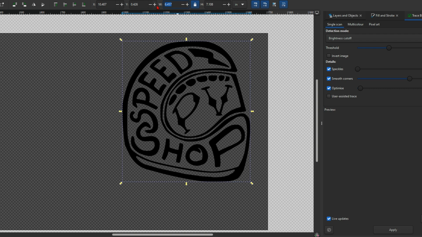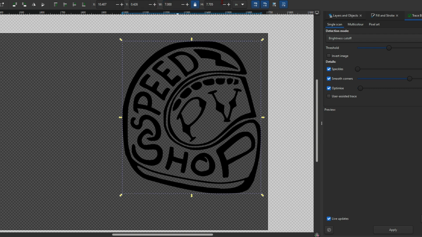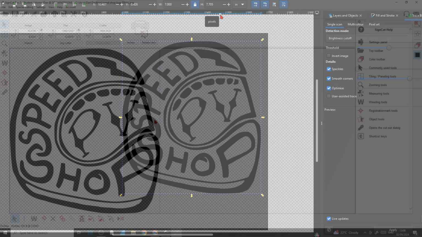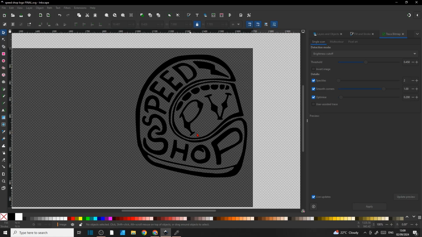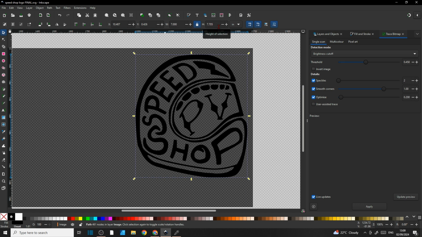Actually, let's just type that in. 7x7.5. Perfect. Right, let's send it. Now, you have just watched me resize that image and save it and send it to Linocut Pro 2. And if I just jump back to Inkscape, you'll see it's still sat at 7 inches wide by 7.705 high.